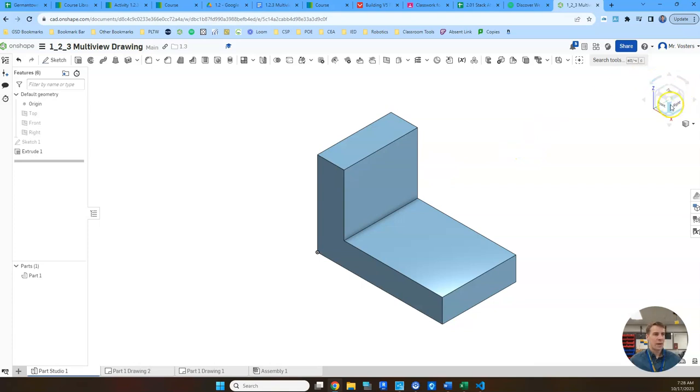Okay, let's go back to our original part. Now, we didn't have any funky lines. We didn't have any hidden lines. We didn't have any circles or holes or hidden features. So we want to go back and add one of those just so I can show you what it would look like in your multi-view drawing.